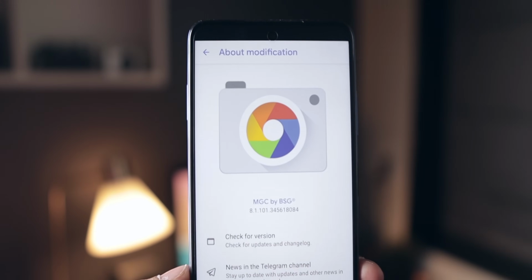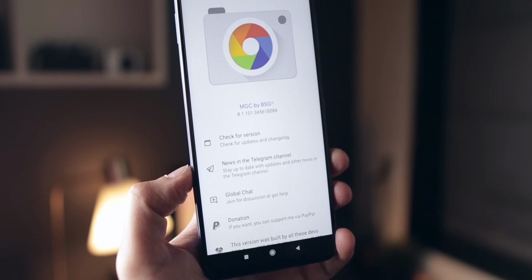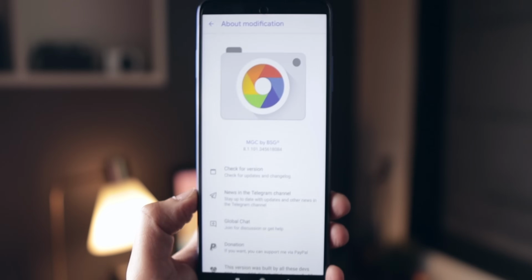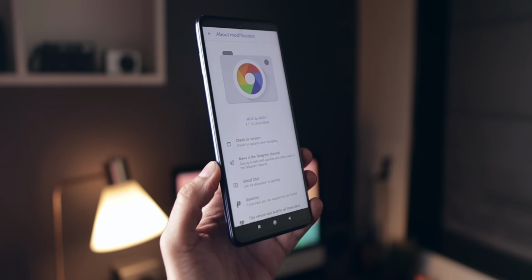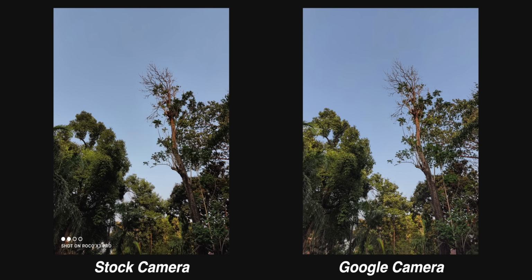As always, I tried a bunch of GCam APKs and finally landed on the right one. We will talk about how to install this GCam port in the later part of this video. First up, let's start by comparing images from stock camera application and Google Camera. We'll start with daylighting conditions.